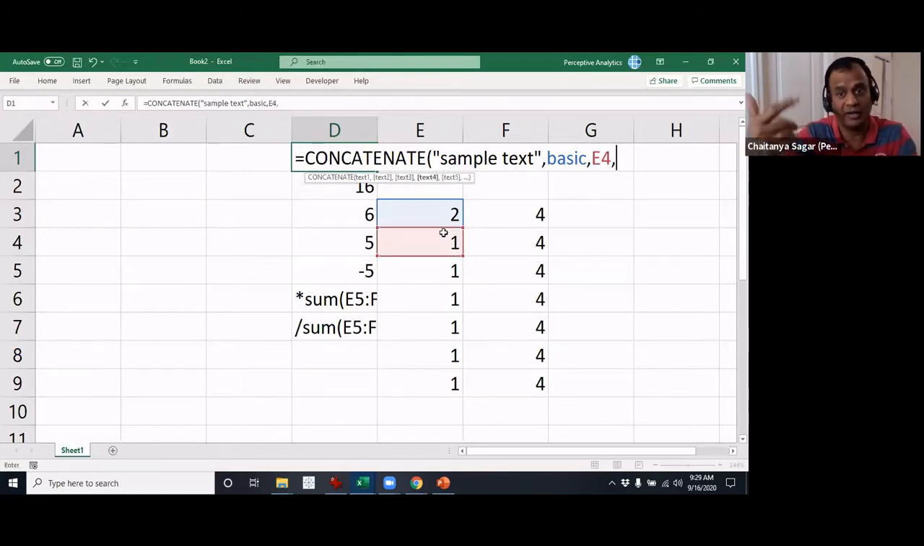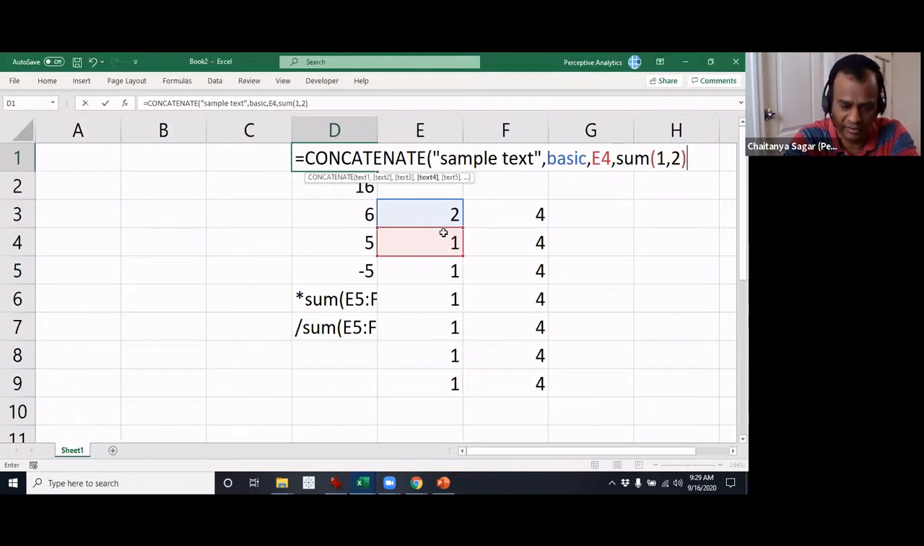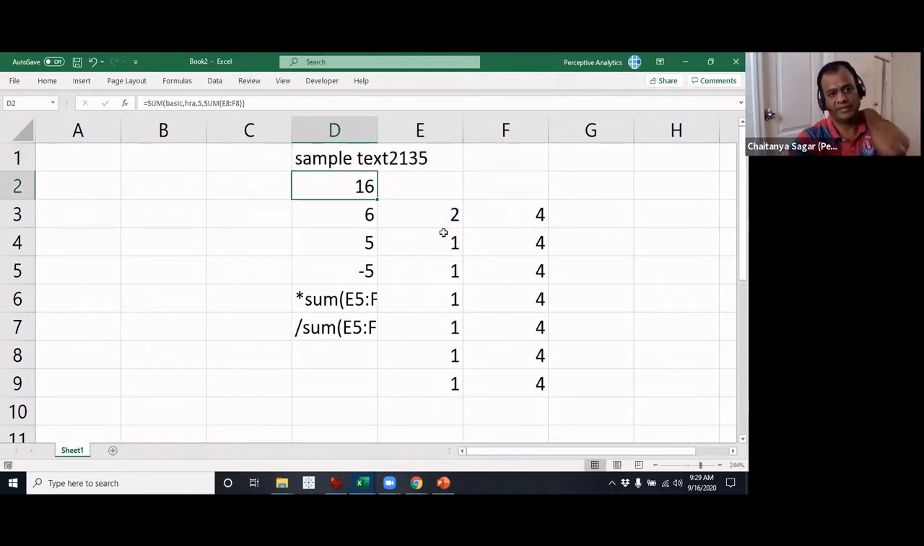I can also give another formula like we discussed. Let's say I would say sum, 1, 2. I gave constants. In fact, we can give another constant as well, let's say 5. So you can give all of this and it will take everything, because this particular formula is capable of taking text and formulas and numbers and everything.